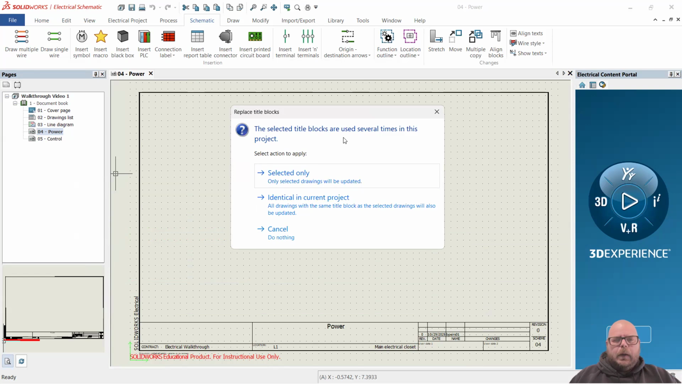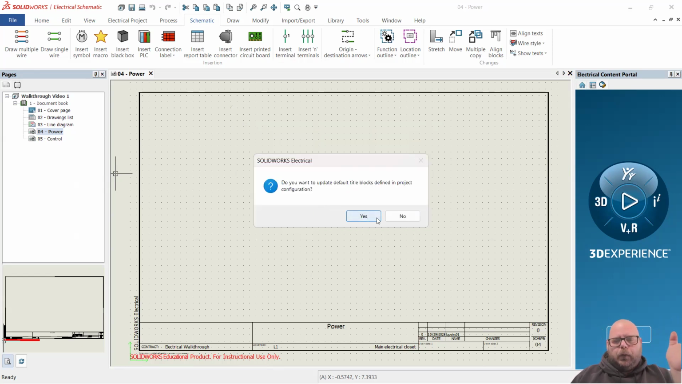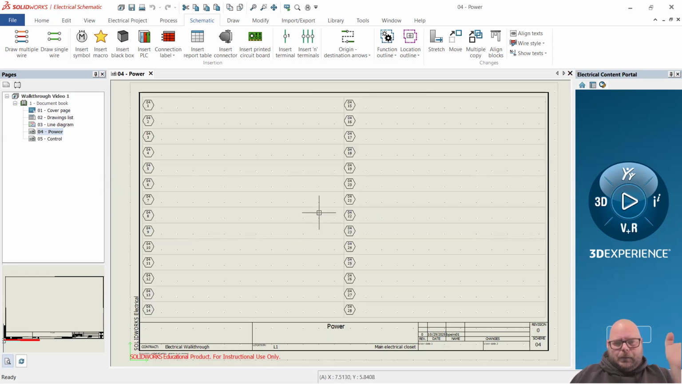So when you change a title block, it's asking, do you want to change it to just the drawing? Like I selected the power drawing. Do I want to change just that drawing? Or do I want to change the title block in every drawing that uses every scheme, basically, right? Everything that used that original title block. At this point, I really want to do it to all of them. So I'm going to do all drawings, update, yes.